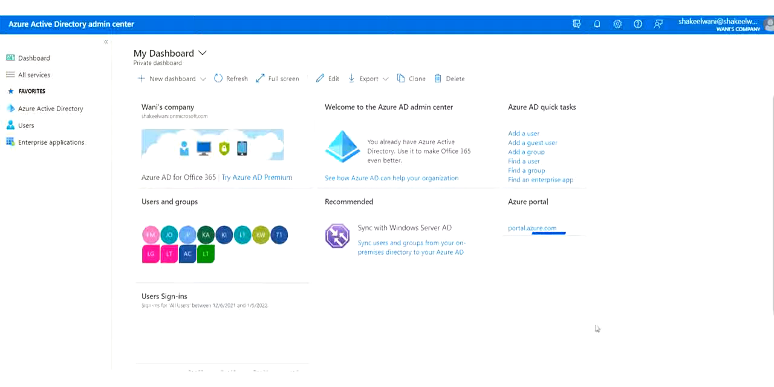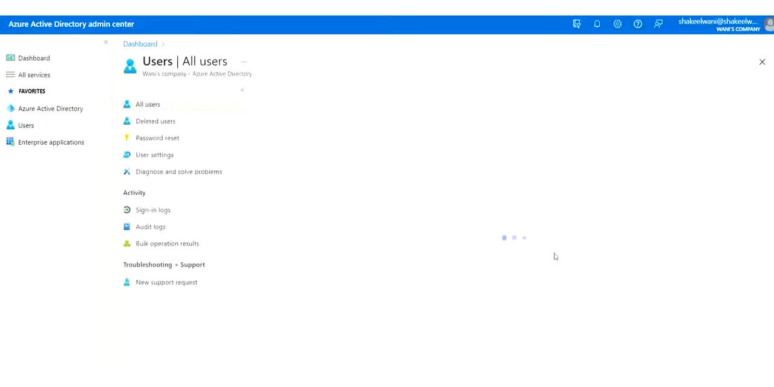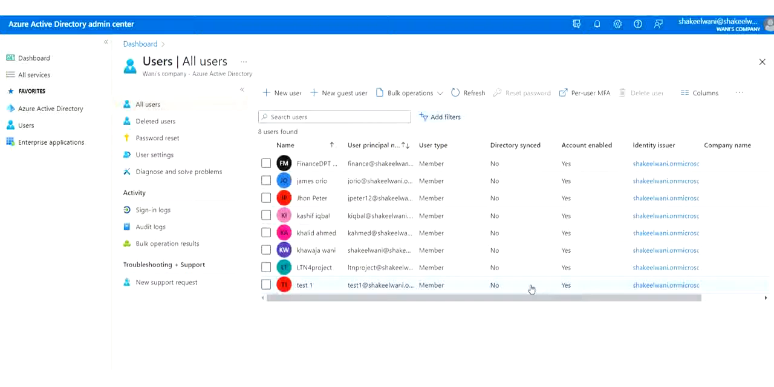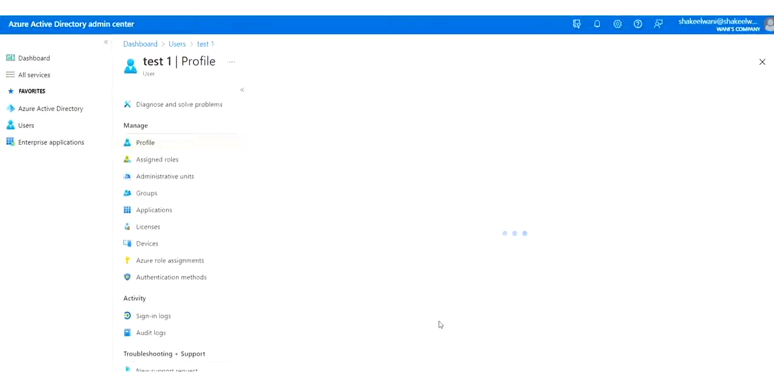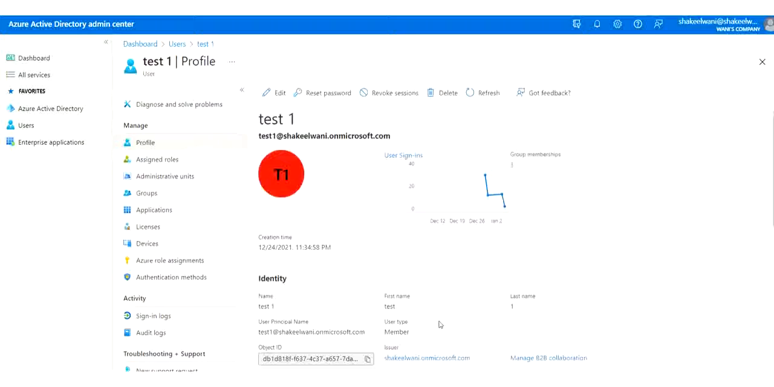When we open the Azure Active Directory admin center, on the left hand side click on user. As I told you, I already made all of these users, which are just on this page. Click on test 1, and when we click on this test 1, it will open the page of the user, all of his activities on Microsoft Office 365. But now, we are on Azure Active Directory, which is the backend for the Microsoft Office 365.